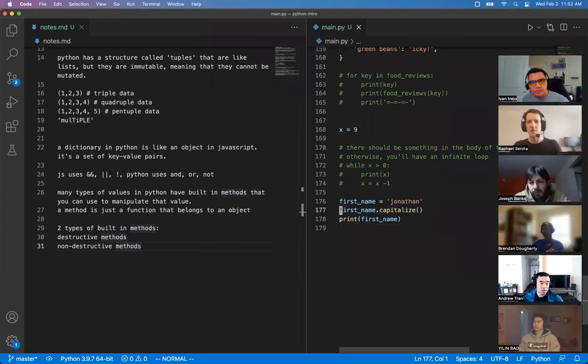So instead of just calling capitalize here and then doing nothing with the results, I'm going to create a new variable, and that's going to capture the return value of capitalize.